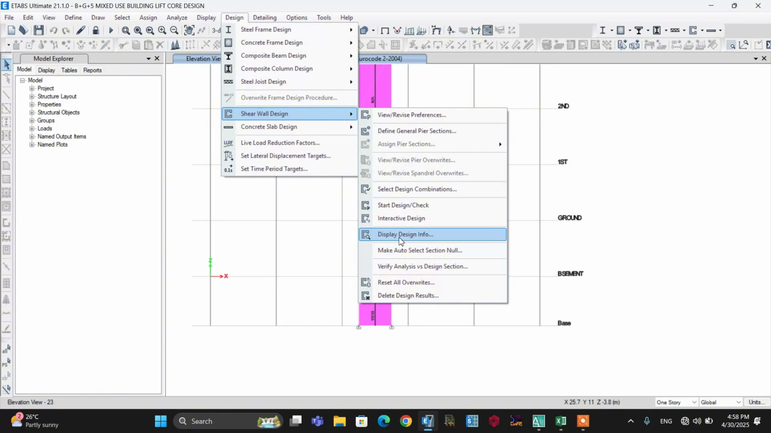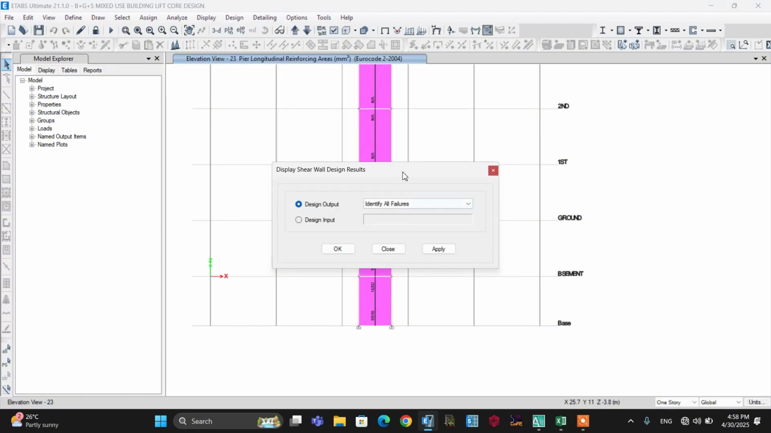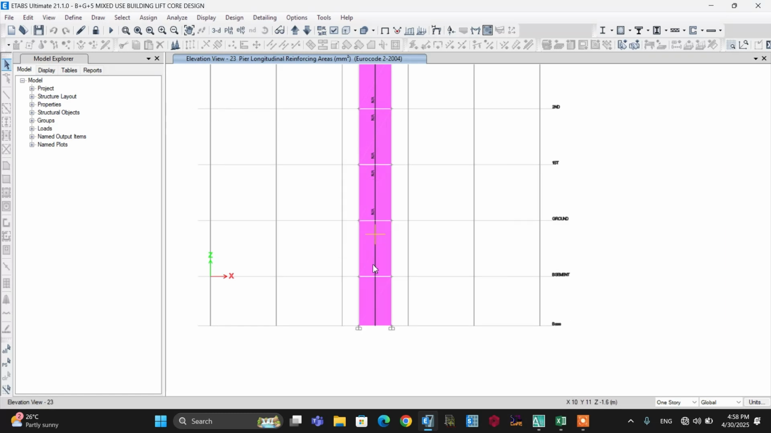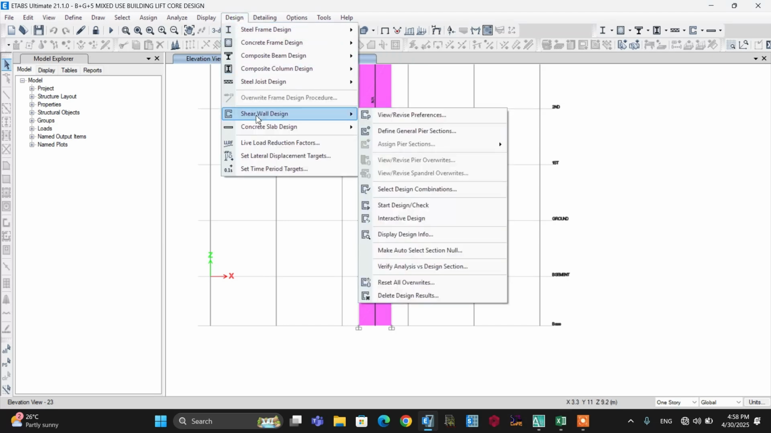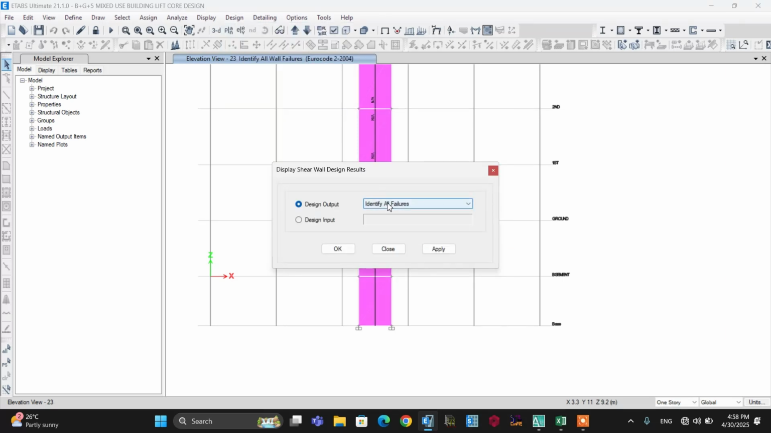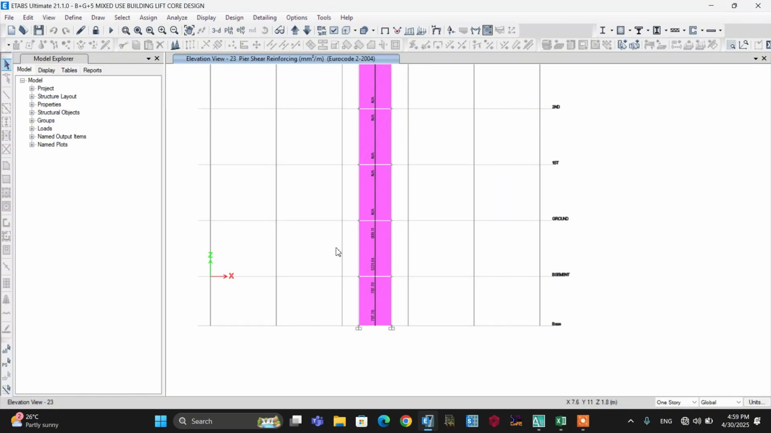So go to the design info. Before this, let's identify all shear failures here. So there is no failure around this. Let's go to the design menu again, shear wall design. So design information. After that, let's select the shear reinforcement. So the maximum shear reinforcement is around here, that is 31.64 area of shear reinforcement.